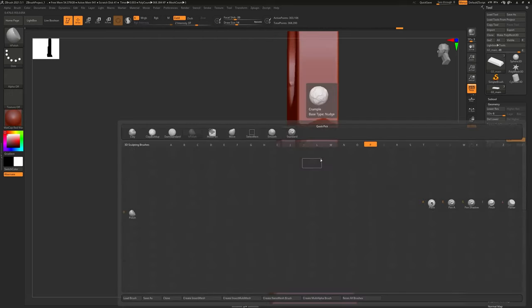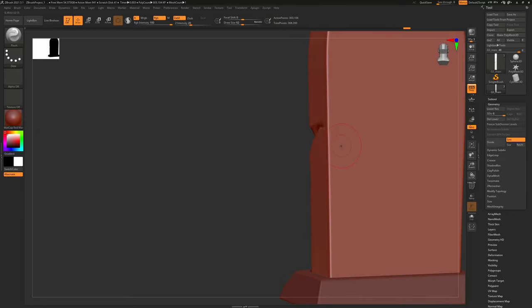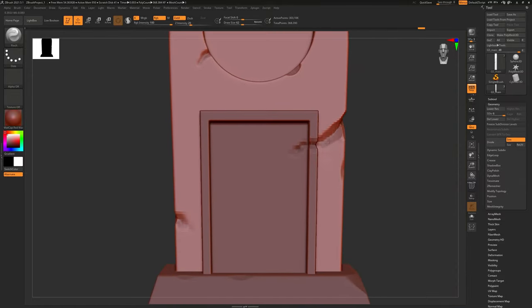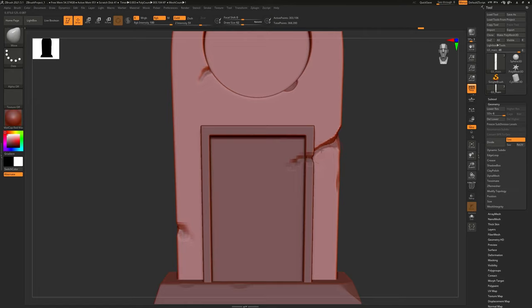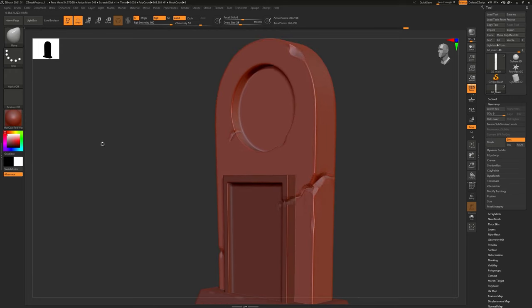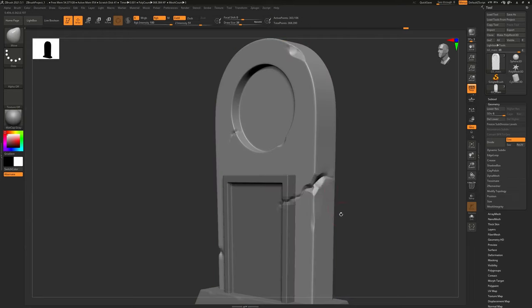Let's do B, P, and grab the Pinch brush. Kind of grabbing the back a little bit, but I'm not too concerned. BMV, the Move brush, can try to do that. Just be careful. Oops. Then I'm going to switch my material from this red clay to Matcap Gray. I like this one better.